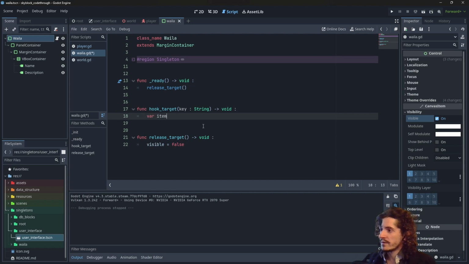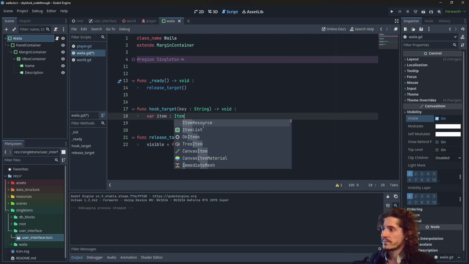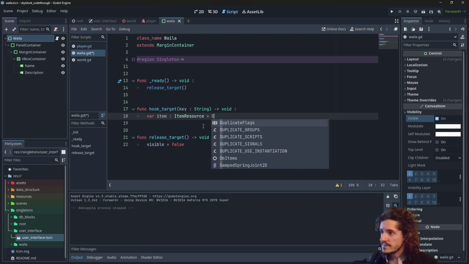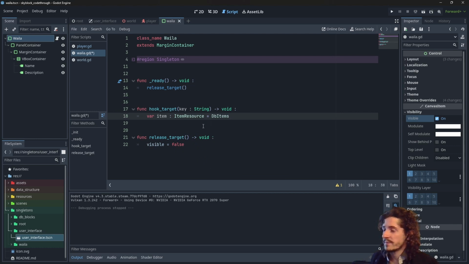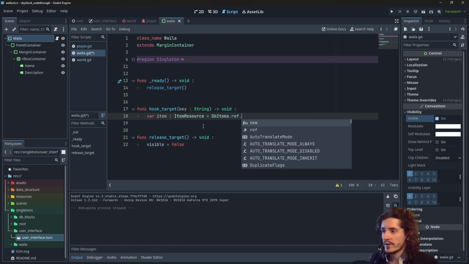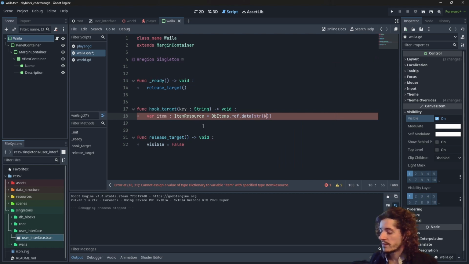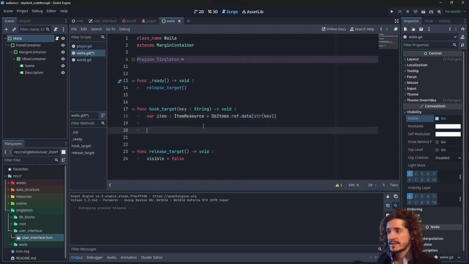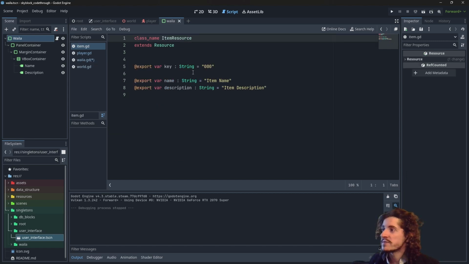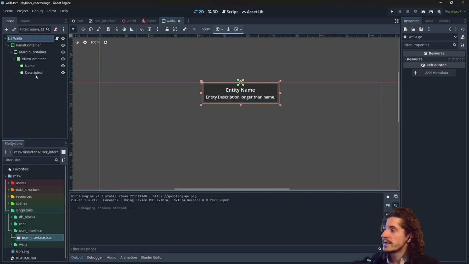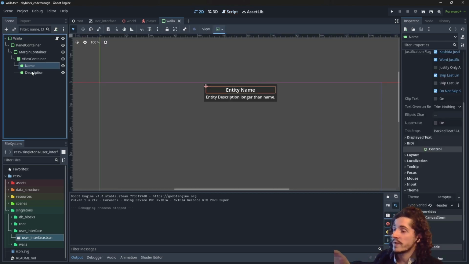So here we'll have an item, let's name it item, which is an item resource. And we just have to go in the item database, fetch the singleton and the data dictionary to go fetch the key. So from there, we do have access to the item, which is, if you remember, an item with the key and name and a description, and we are basically using the entire package right now. So what we want to do is to change the content of the label name and description based on whatever the information of the item is.